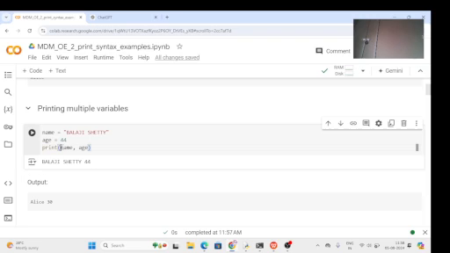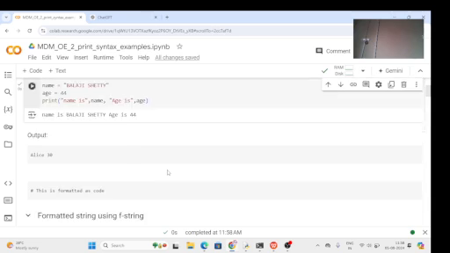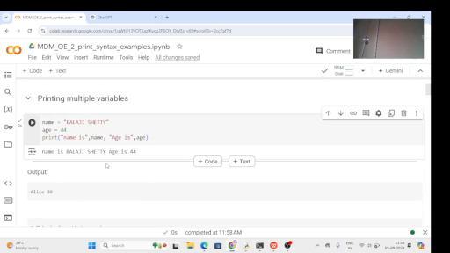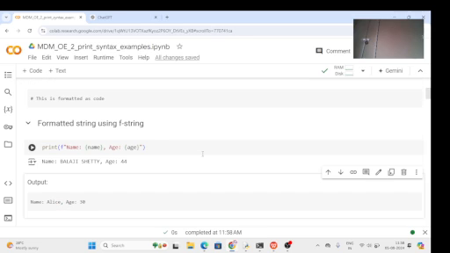If I make the change here, name is, what will happen? Tell me. Name is Balaji Shetty, and here age is 44. What will happen? Okay, so far? Good, thank you. Next. What happened? Change is not there? Okay. Run the code. Okay. Next. Formatted string, F string.